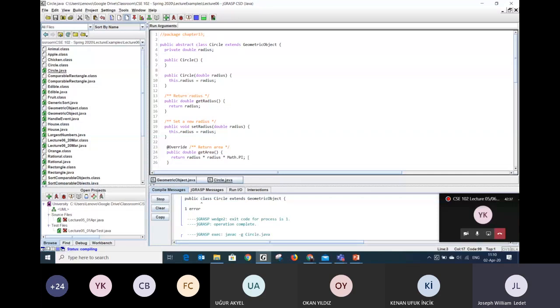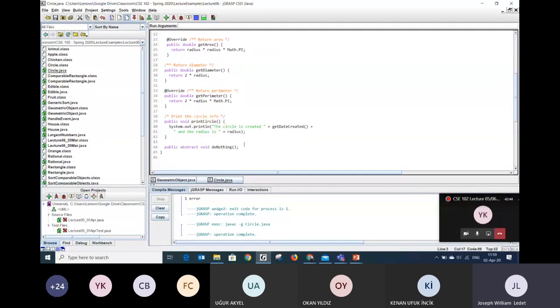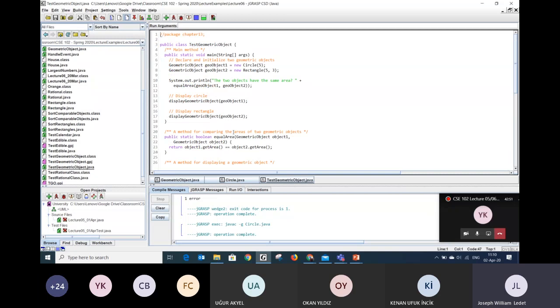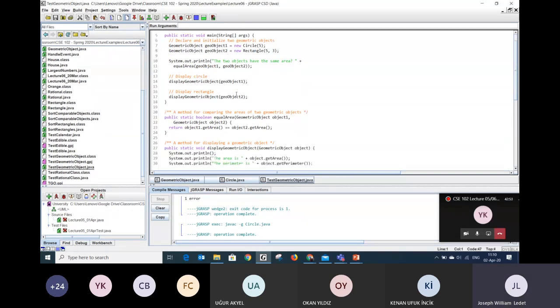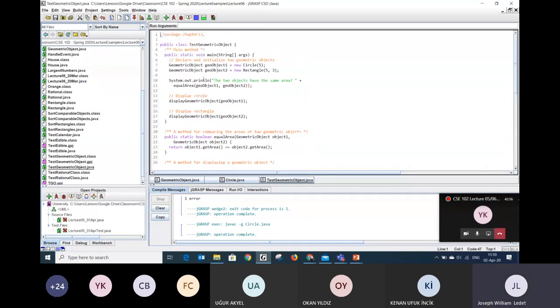Now it compiles. Yeah, it compiles just fine. But now we have a different kind of problem. We cannot create a circle now, right? If we go to the test geometric object and try to compile this, Circle is abstract, and I'm not allowed to create a new circle. So that's going to be a problem.